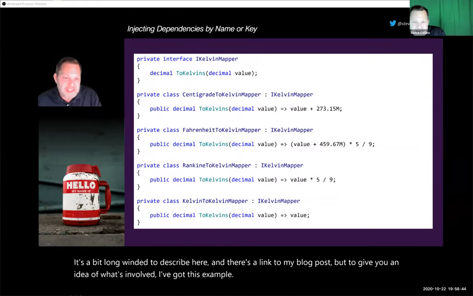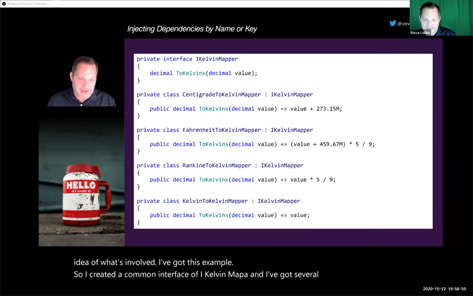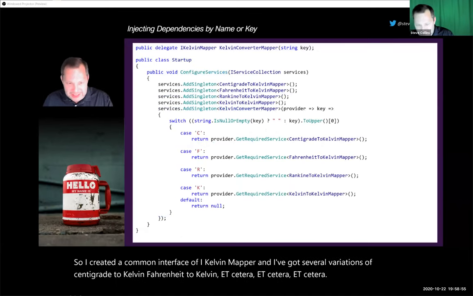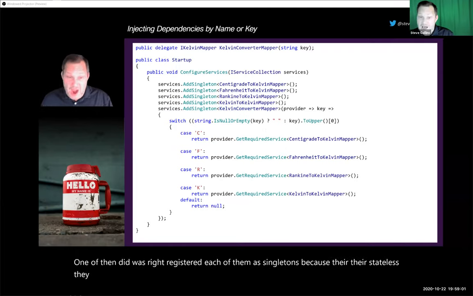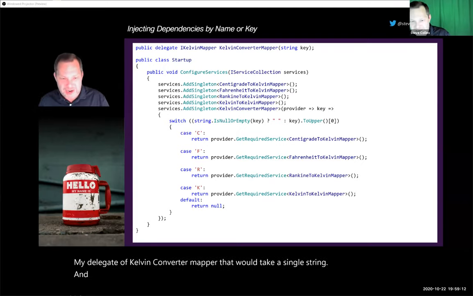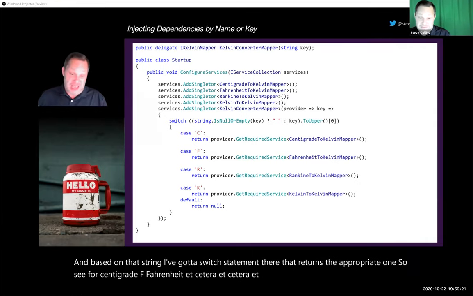So I created a common interface of IKelvinMapper, and I've got several variations of centigrade to Kelvin, Fahrenheit to Kelvin, et cetera. What I then did was register each of them as singletons because they're stateless, they're just a function. And then I had my delegate of KelvinConverterMapper. That would take a single string, and based on that string, I've got a switch statement there that returns the appropriate one. So C for centigrade, F for Fahrenheit, et cetera. And if it didn't find one, it would just return null.